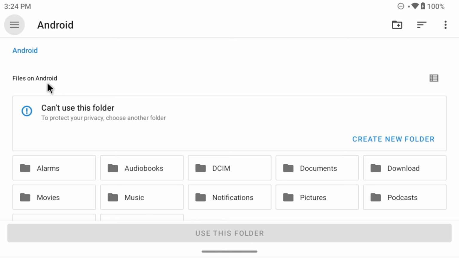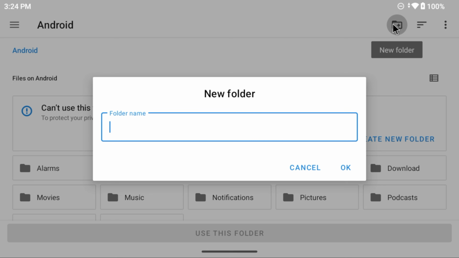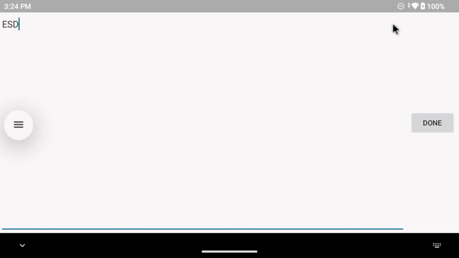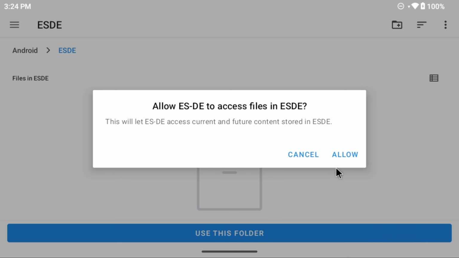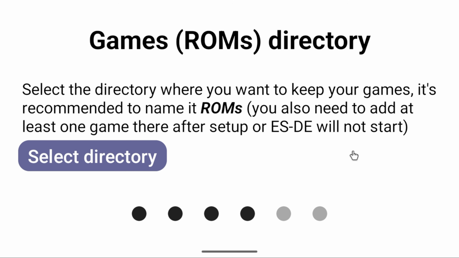Now from there, we need to make our own folder, which is where we're going to put all of that application data. And you can name this whatever you want, but I would recommend ES-DE. Either with or without the dash, it's totally up to you. For the best results, probably put in that dash, but I forgot to while filming this footage. Anyway, once you've made that folder within your SD card, go ahead and select Use this folder, and then click Allow. Now on the next screen, it's going to ask you to set your ROMs directory, and this is very similar to the app directory we just set up.